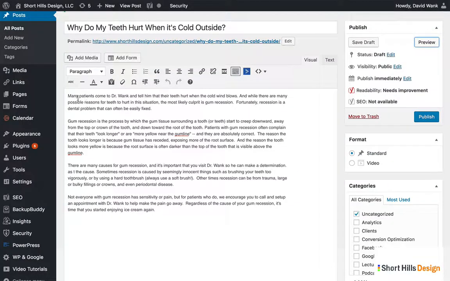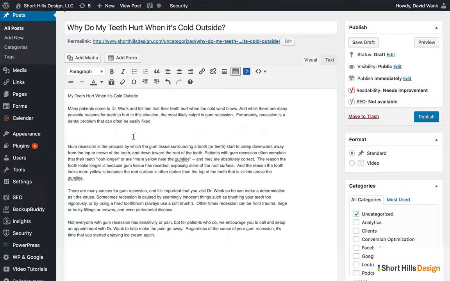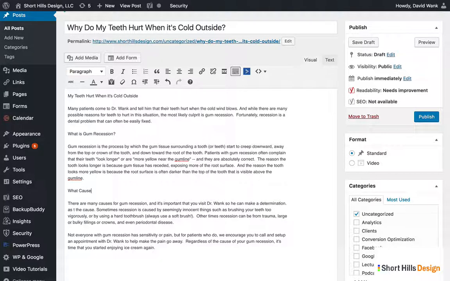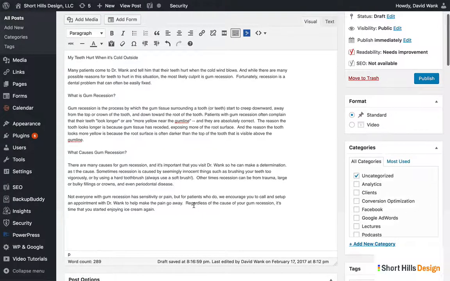So what I want to do is let's add some headings to make it easier for people to read. So let's call this "My Teeth Hurt when it's cold outside." And let's say that this is gum recession. Okay, what is gum recession? What causes gum recession? Okay, so there we go. We didn't talk about how to fix it, but we talked about what causes it.